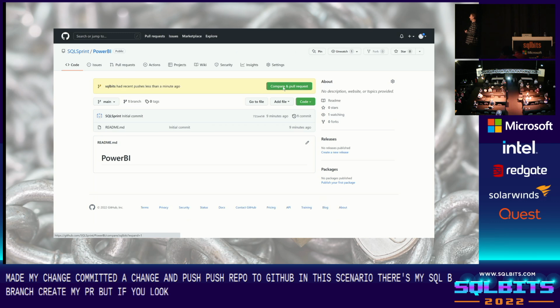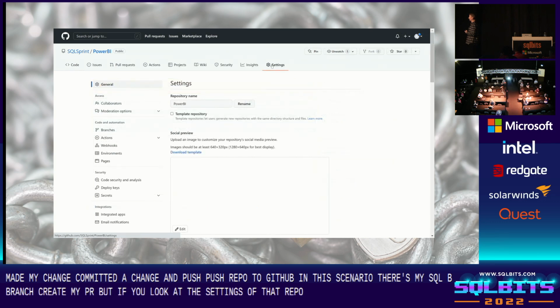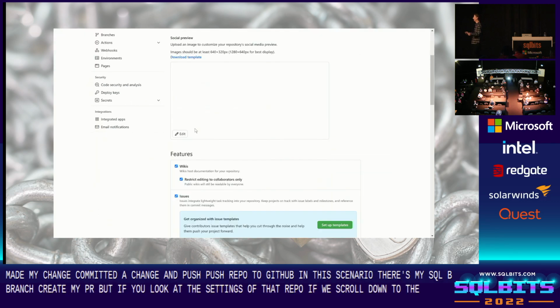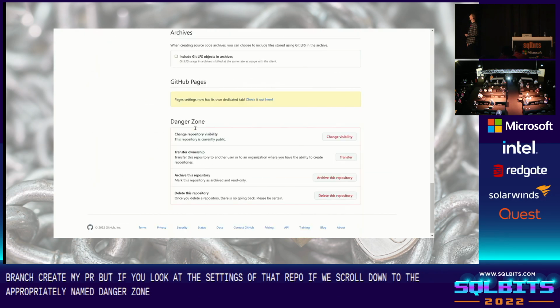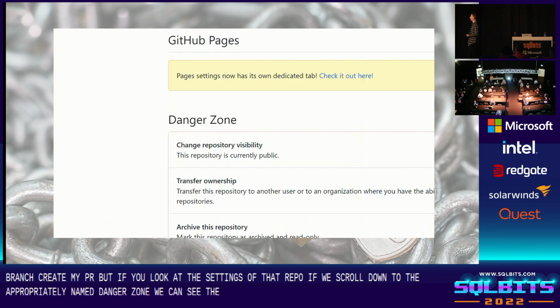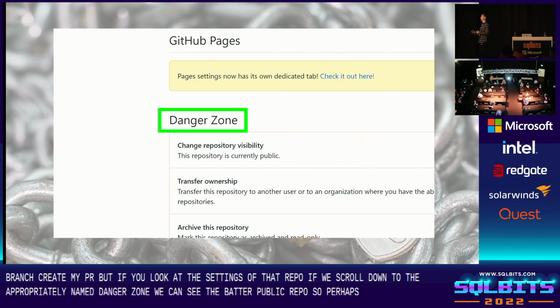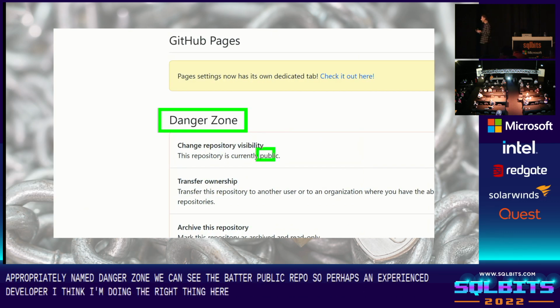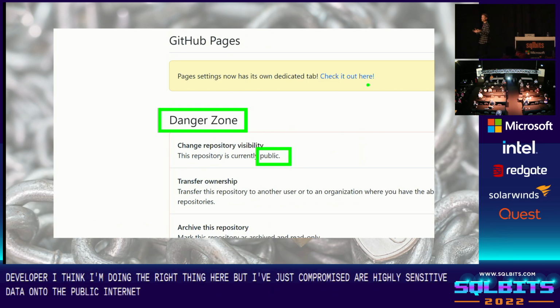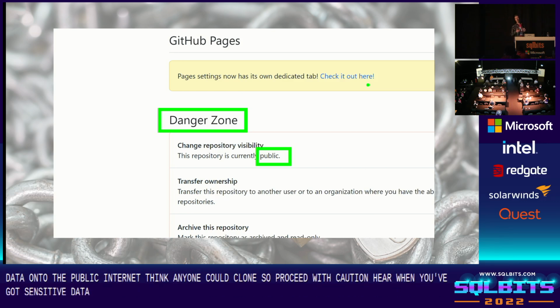But if we look at the settings of that repo, if we scroll down to the appropriately named danger zone, we can see that that's a public repo. So perhaps I'm an inexperienced developer. I think I'm doing the right thing here, but I've just compromised our highly sensitive data onto the public internet into a repo that anyone could clone. So proceed with caution here. When you've got sensitive data, use template files rather than PBIX files.